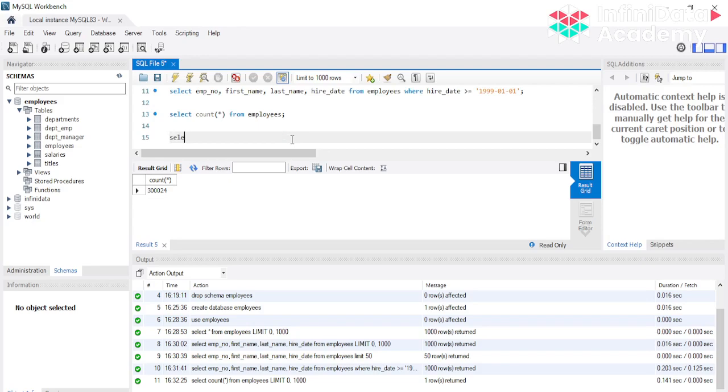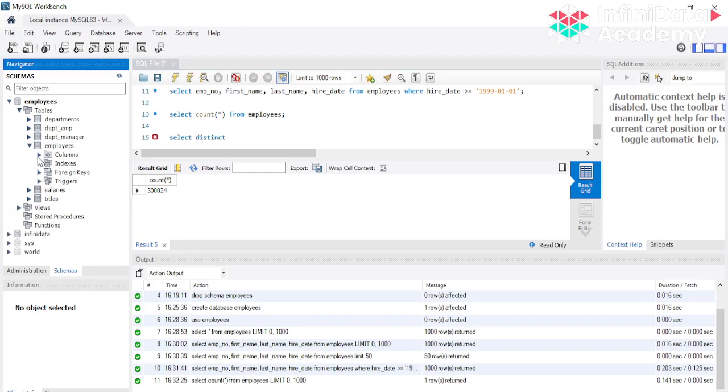Also what you can do is there is another keyword distinct. Distinct is basically आपको कोई भी उसके unique values चाहिए. So if you want to see, select distinct, and you want to see what do we have first name, last name, hire date, and we have the gender. Let's go by gender.